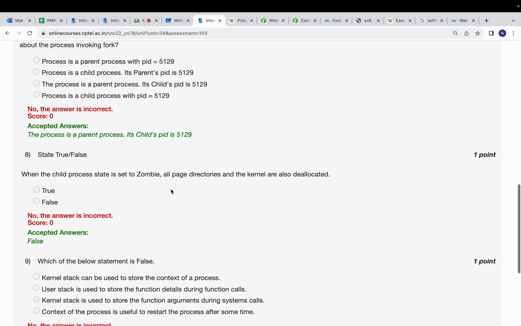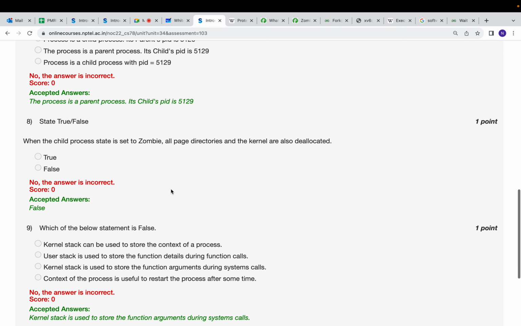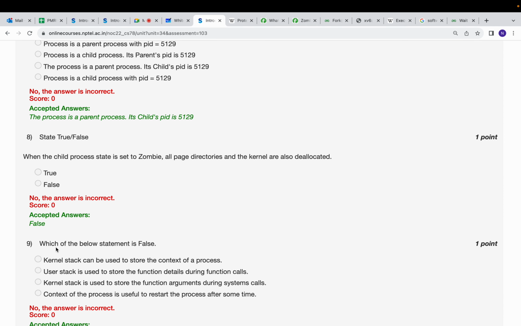Okay, so let's look at this question. How many are left? Which of the below statements is false? So you have to tell a false statement, not the true statement. First one is kernel stack can be used to store the context of a process.